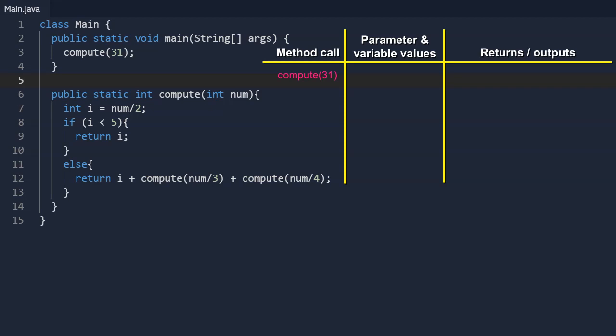For example, when compute 31 executes, the value 31 is stored in the num parameter. Then this line of code executes, which stores the value 15 in the variable i. Again, future calls to the compute method will contain their own set of values for num and i. That's why we need to keep track of those values for each call to the method here in our chart. In the last column, we keep track of the method call's output, the value it returns, or the text it prints to the console. This particular method only returns a value.